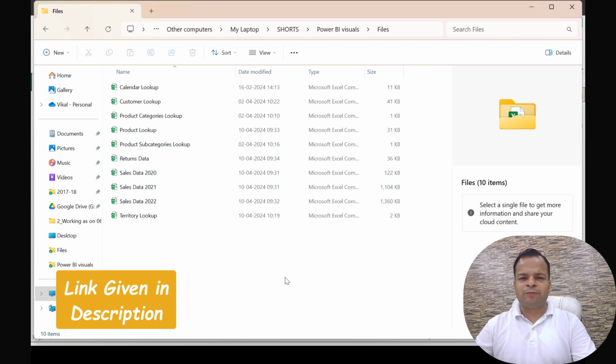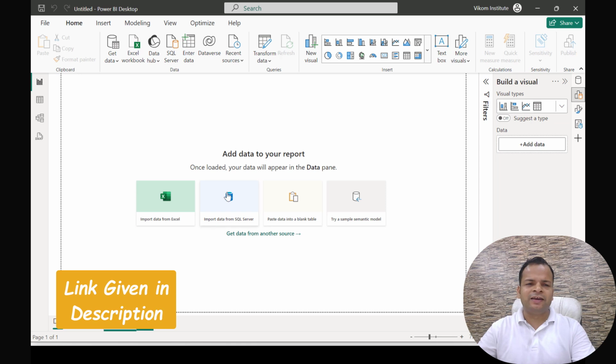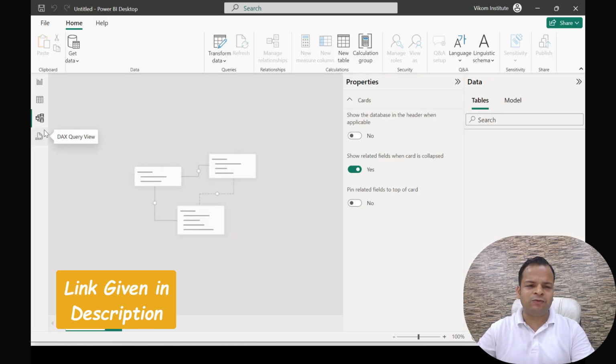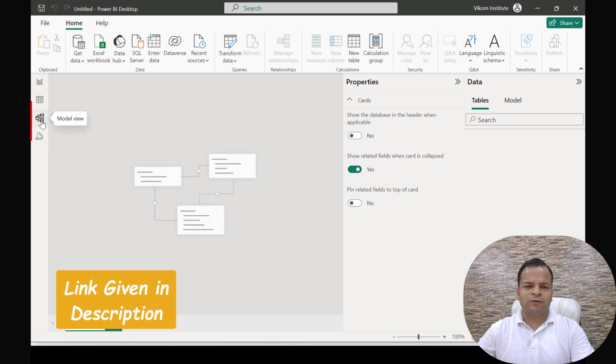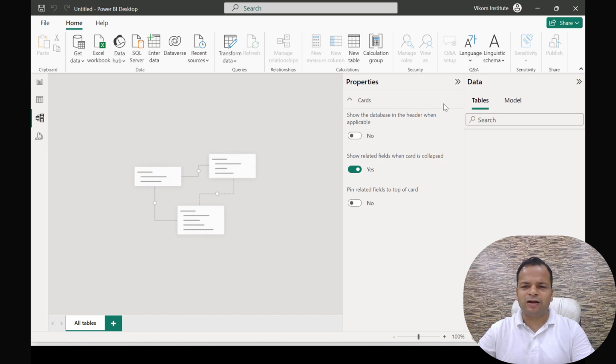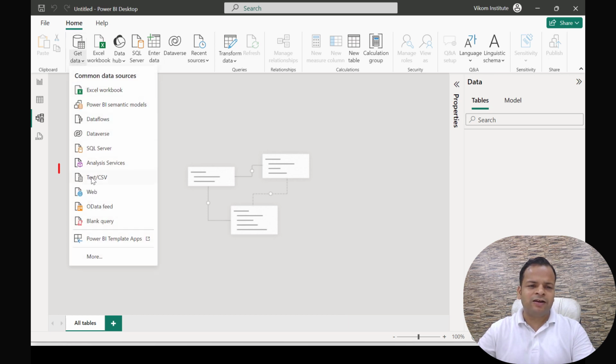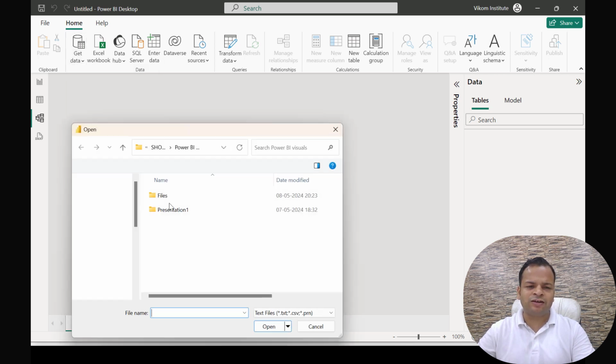Now I'm going to import the files in Power BI, and here we have Power BI. Here I'm going to import in diagram view. On the left side it says model view, or you can simply call it diagram view. I'm simply shrinking these properties, and now I'm going to import the data in it. So here we have the text and CSV option. I'm going to choose that.